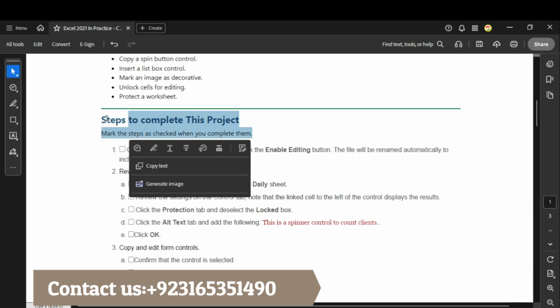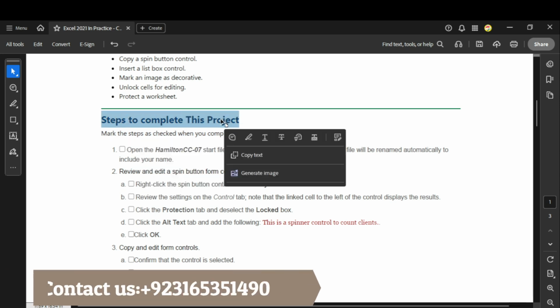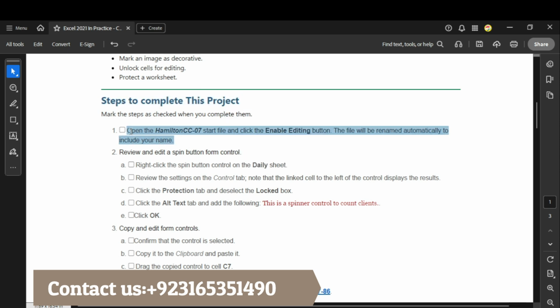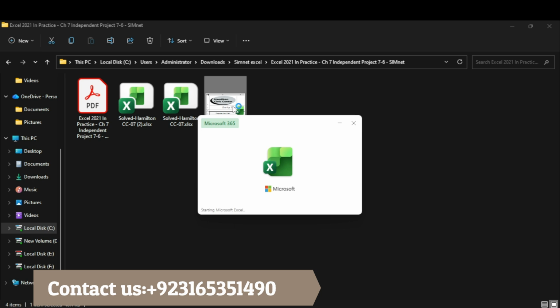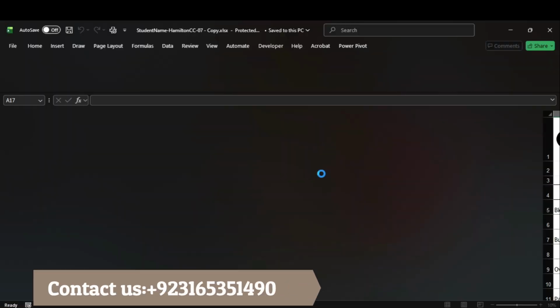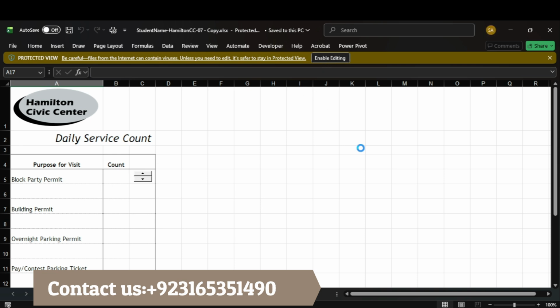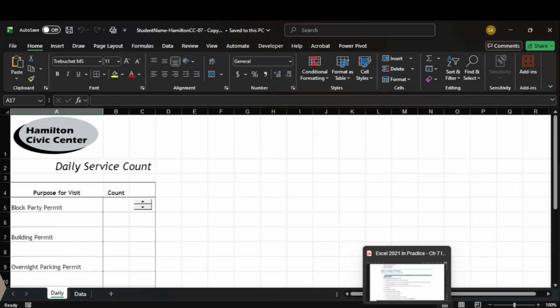So let's start the assignment. We move towards the steps to complete in this project. The first step says to open your Excel file which you have downloaded with your instruction file. Click enable editing.